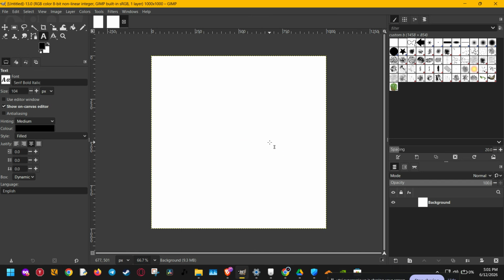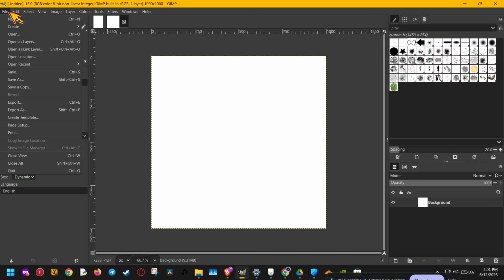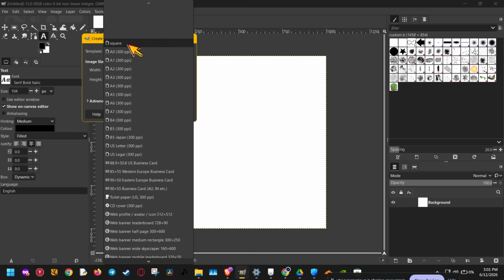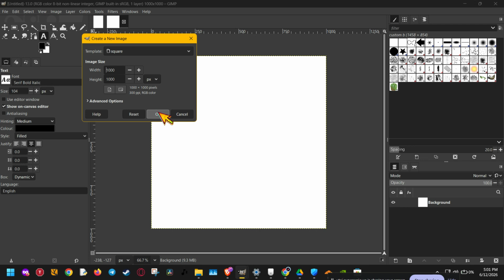GIMP will save the template to your local system library. That means it will now be available whenever you create a new image without needing to rebuild the settings from scratch each time. This is especially helpful if you have a repeatable workflow and want to avoid setting canvas size, resolution, and other image properties over and over again.